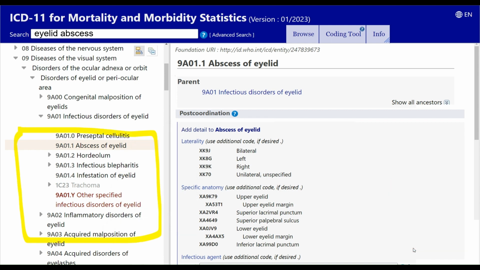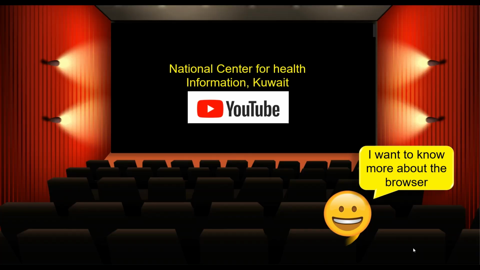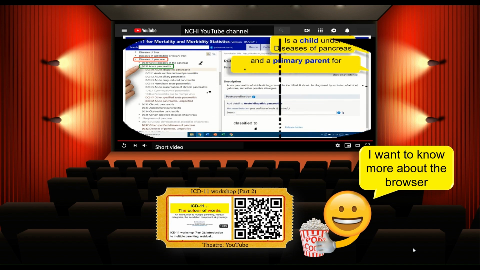You might have noticed that the ICD-11 entities listed in the hierarchy appear in different font colors. That's because ICD-11 compared to ICD-10 includes new concepts like multiple parenting and user-friendly ways for displaying entities like groupings. And if you want to know more about the browser, multiple parenting, and a lot more of these new features, you can watch this video on our YouTube channel. It's called The Color of Words.